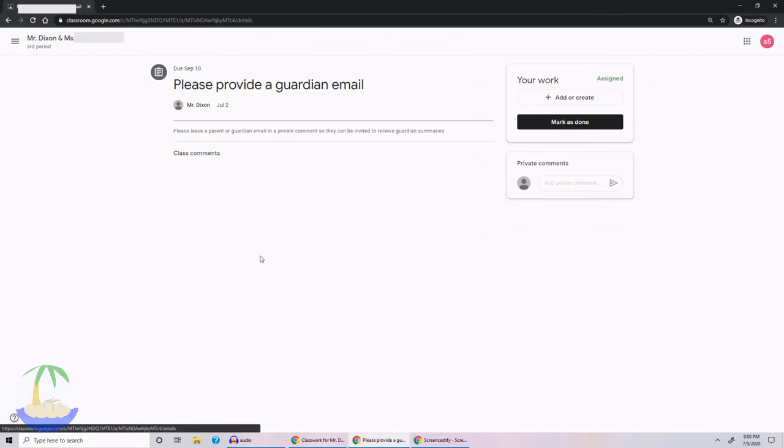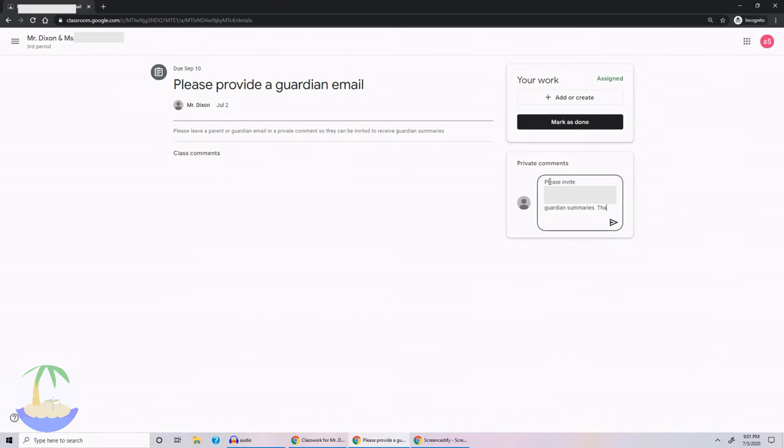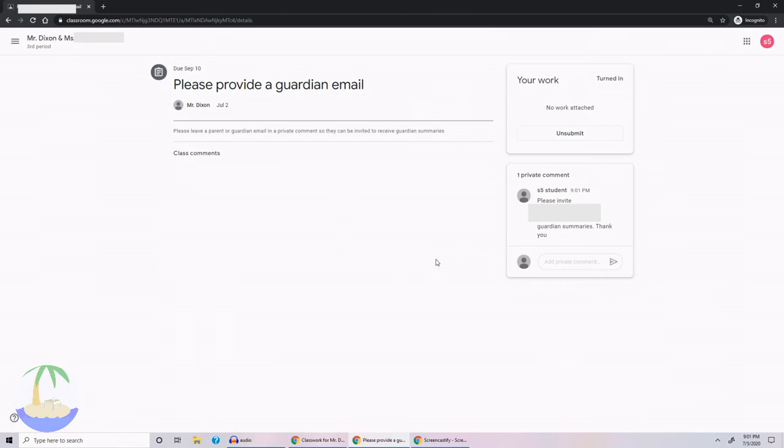For this assignment, we were asked to provide a Guardian email. There are two types of comments that students can leave: class comments, which are visible to the whole class, and private comments. This asks us to send a private comment so the student can be invited to Guardian summaries, so let's do that. With that done, we're going to mark this assignment as done, and return to Classwork for our next assignment.